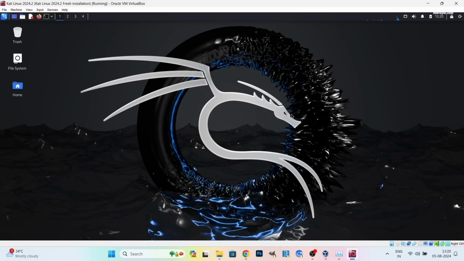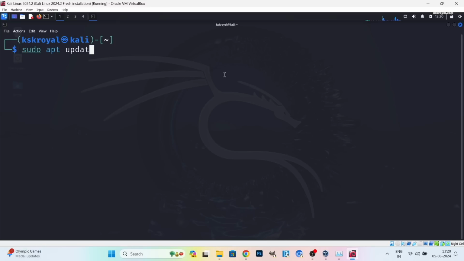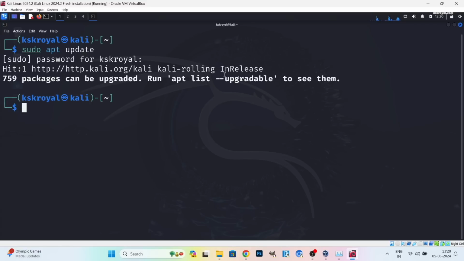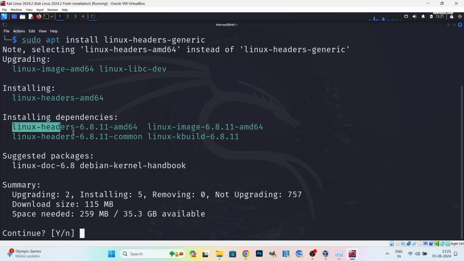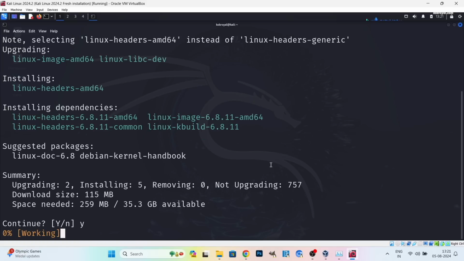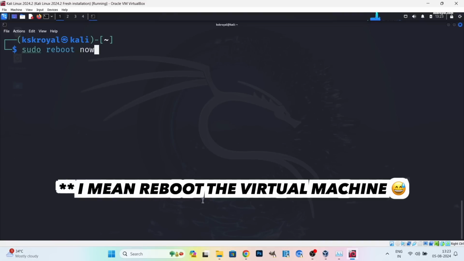It's time to install the VirtualBox Guest Additions tools that will enable clipboard sharing, improve the performance of the virtual machine, and provide more functionalities. Now, this is an optional feature and is not mandatory. Anyway, to install VBox Guest Additions, open the terminal and run this command to update the package manager. Then type this command to install kernel headers for the installed kernel. Once it's done, reboot your computer.